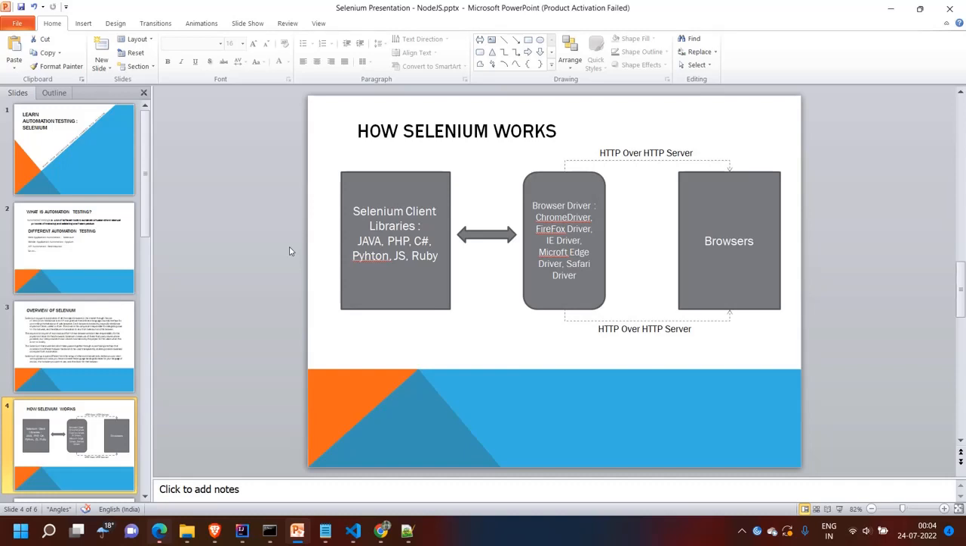I'll try to explain. Here you can see the browser drivers. I have already mentioned that different browser drivers are present: Chrome driver, Firefox driver, IE driver. IE is not available anymore, so it will be the Microsoft Edge driver, and the Safari driver.